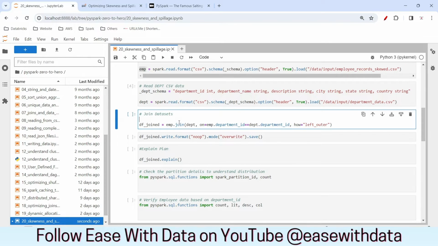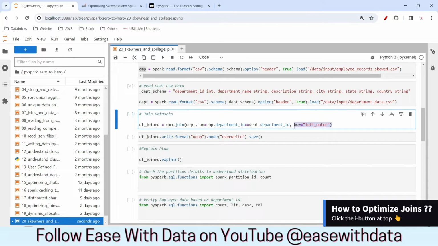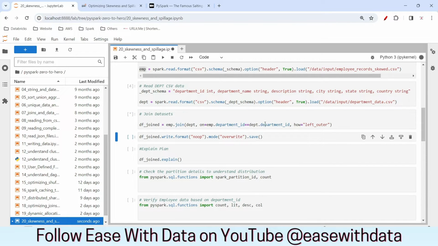Now the next step is to join employee data with department data. We are going to use department ID and do a left outer join. This is the same join that we have seen to optimize joins. If you have not seen that video, I'd recommend you to go back and watch that video first. So let me run this first. Done. Now, let me run the write action with the noop format. We know that we use noop for benchmarking and this will trigger the join. Let me run this. Okay, the job completed.